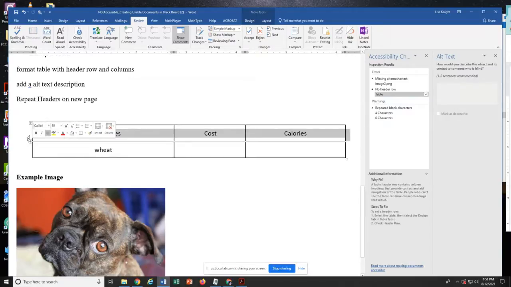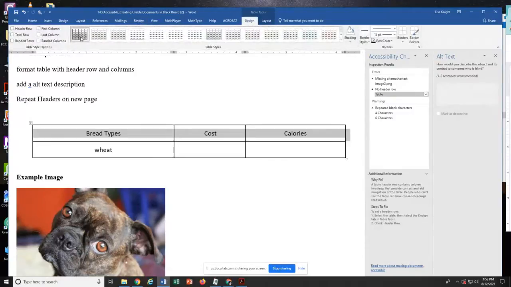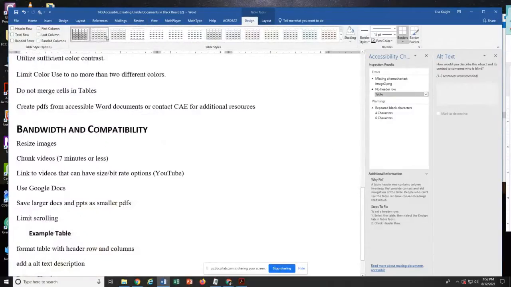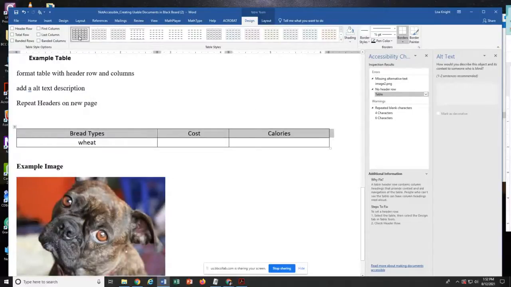First thing you do with tables is you highlight the first row, and then you click on design. Choose a design that you like, okay? Whatever design that you like, it doesn't matter. And then click header row, first column. So now the screen reader knows where to start, where the very first starting cell is. It knows that the header starts in the first column. So it'll start right here at bread types. When a cursor is put in here, that's where it will start reading.